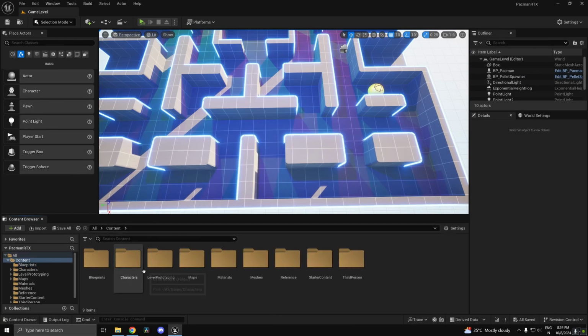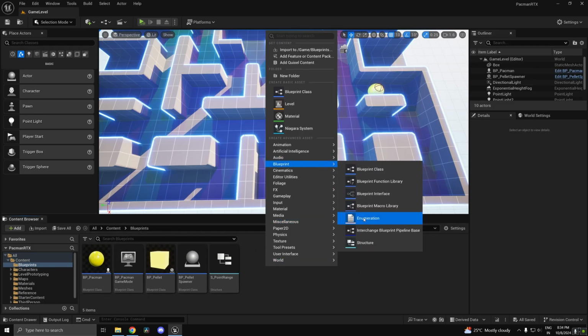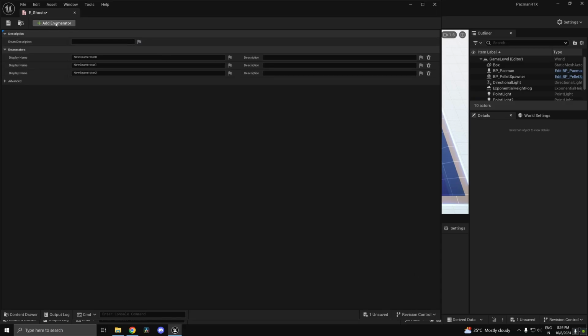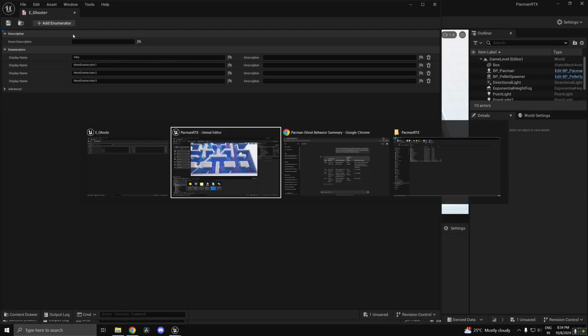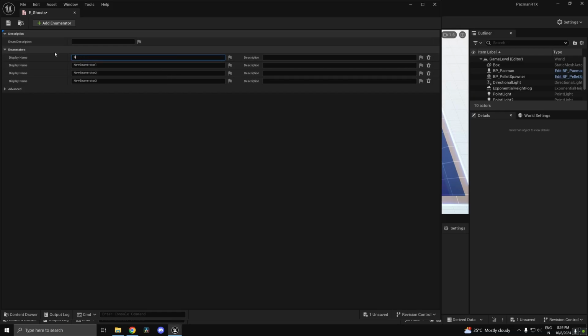Anyways, go ahead and over here where we have the struct, you can right click, go to blueprint, enumeration, and we'll call it E underscore Ghosts. You can follow any naming convention. So we have four, and we'll retain the order. So we have Blinky, Pinky, Inky, and Clyde.